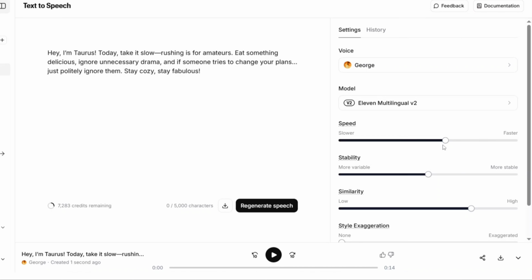The sound is a little bit slow. We can change its speed to make it more attractive. Now, regenerate the speech.